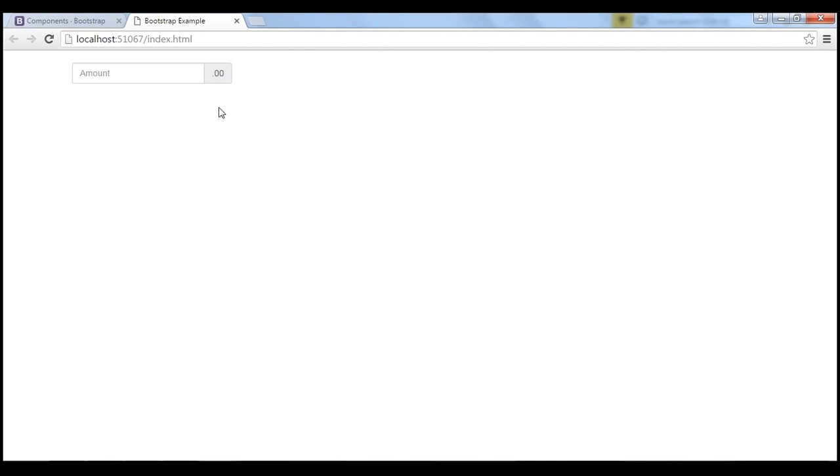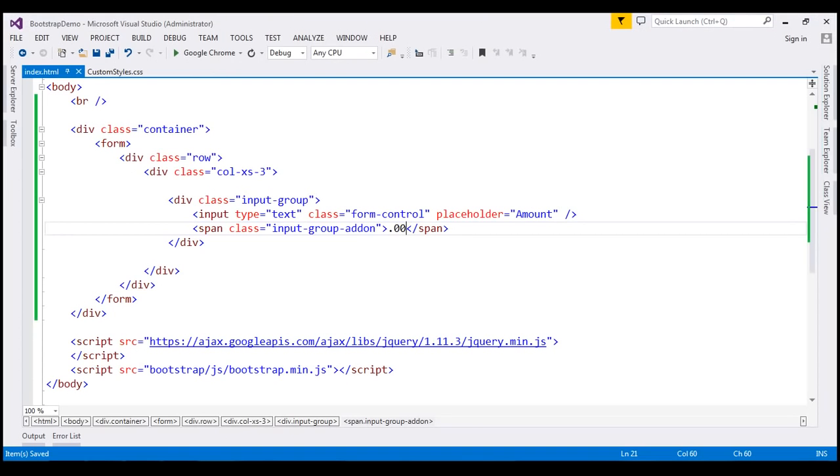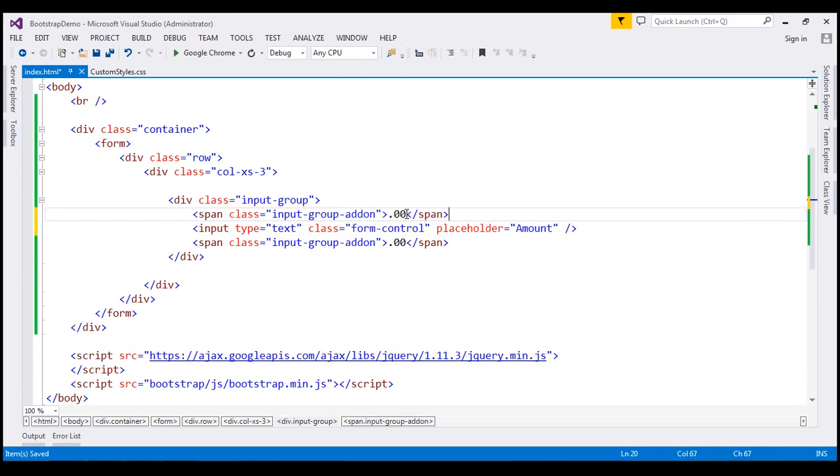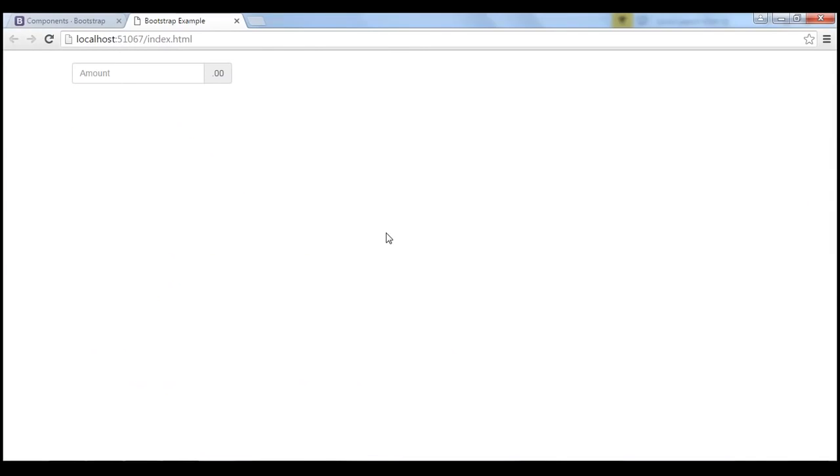Now if you want text to be placed on either sides of the input element, then include the span element with class set to input group add-on on either sides. So before the input element, we want dollar, and after the input element, we want .00. So now when we reload this page, notice we have the text before and after the input element as expected. Let's now discuss using icons with input groups.